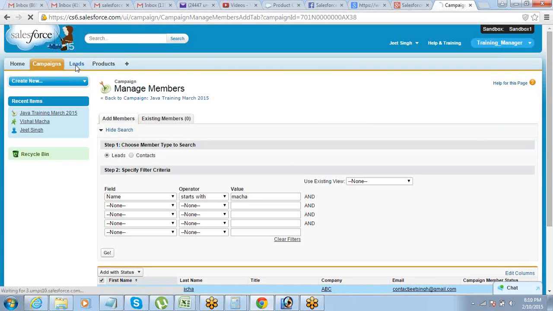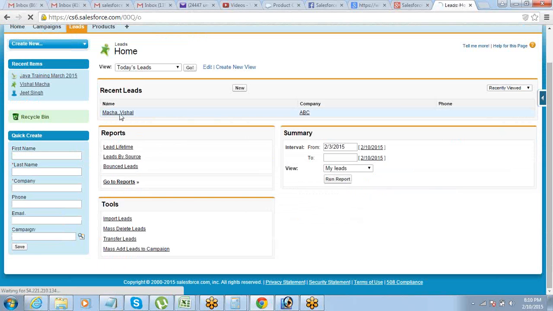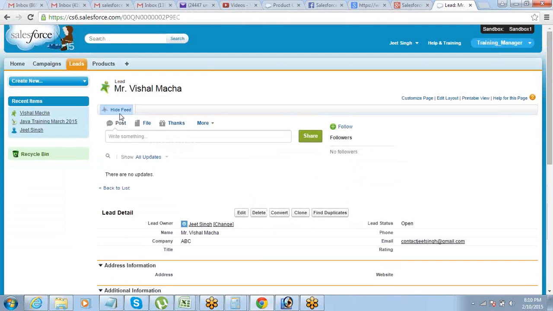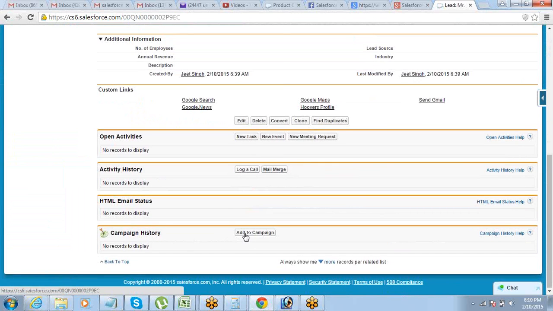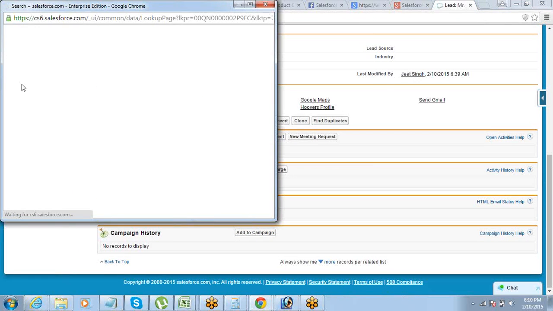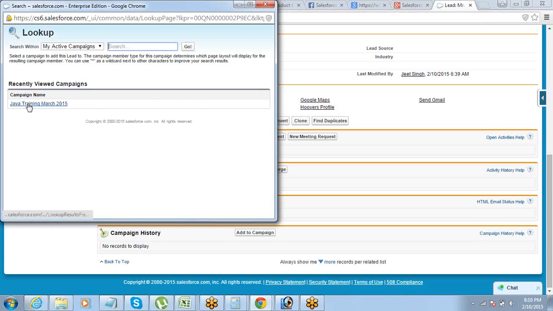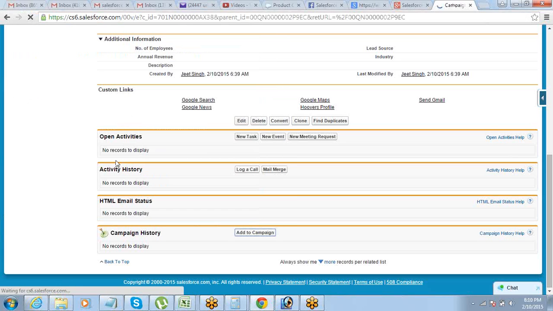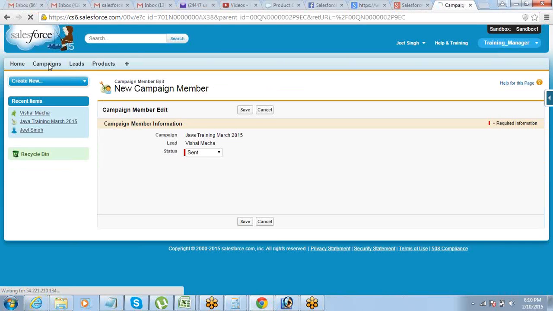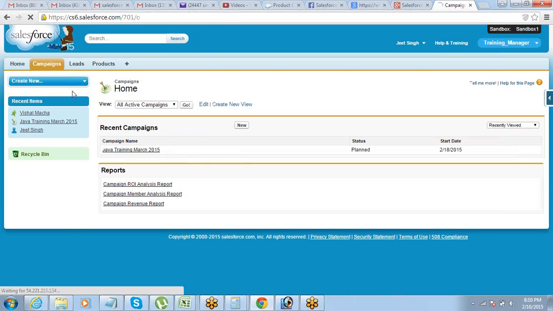The other option is under the leads, there is an option to add this person to a certain campaign. So under the lead also there is one option, add to campaign. From here also this person can be assigned to a certain campaign. Once you have added this person to that campaign, then you start tracking the payment for it. Initially this guy has shown interest and he wants to attend that training program. That is where we should start tracking him for payment and all that stuff.